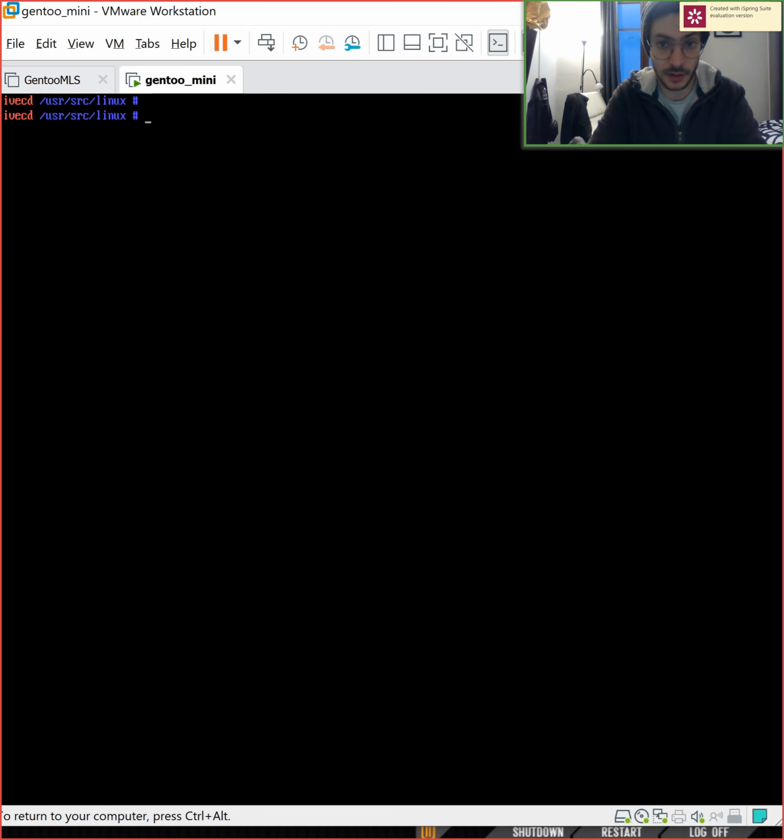Then we generate the initramfs. So this does the decryption for the /dev/sda3. So for us, it is emerge --autounmask-write genkernel.